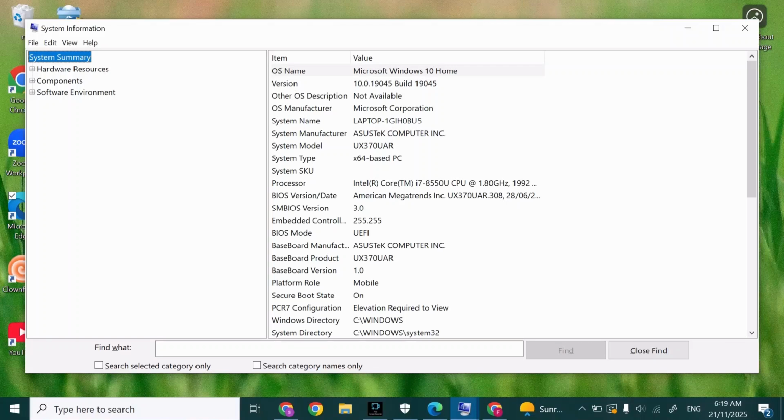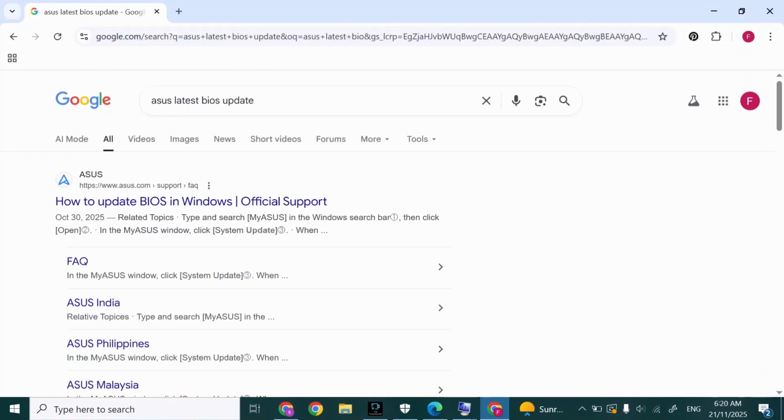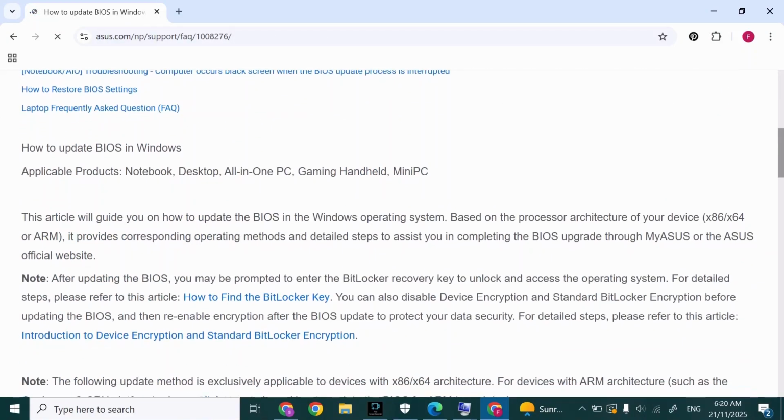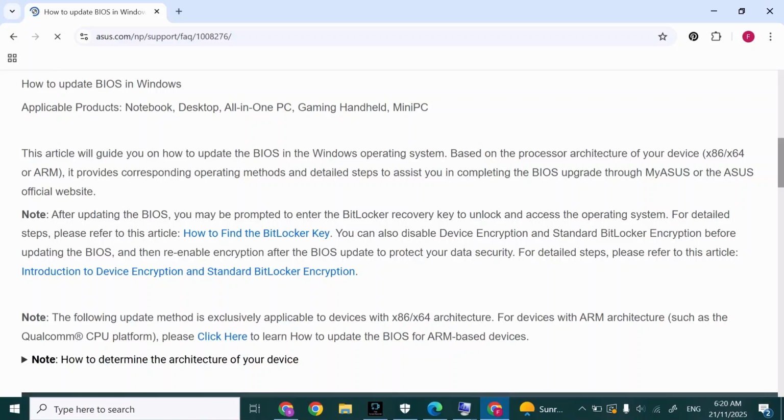After you've checked your motherboard in here, simply open a new Chrome page, any website, and type in your PC's name and latest BIOS update. And according to your PC, you'll find different options. So in my case, I've typed in ASUS. It will give me the official ASUS website. You can simply click through it and go through the website as listed.